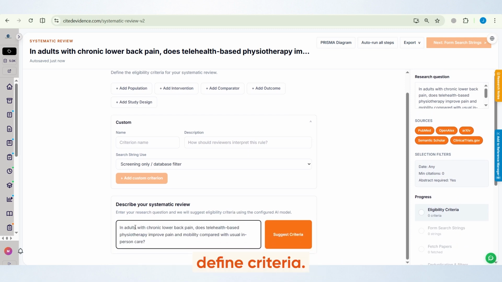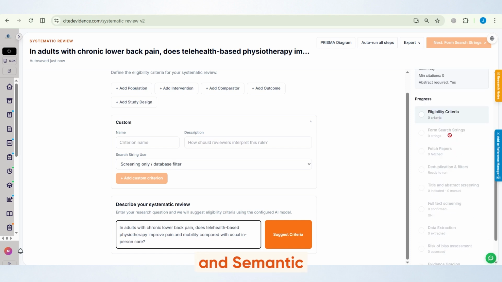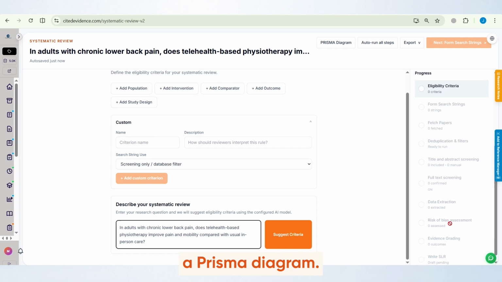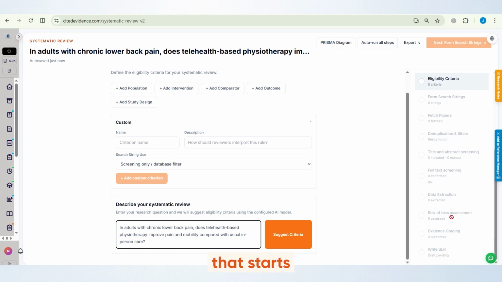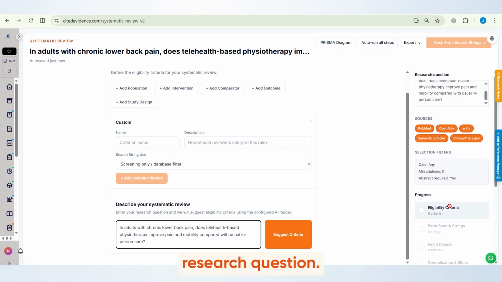Later, I can define criteria, build search strings, search sources like PubMed and Semantic Scholar, manage references, track screening, and generate a PRISMA diagram. But all of that starts with one clear research question.